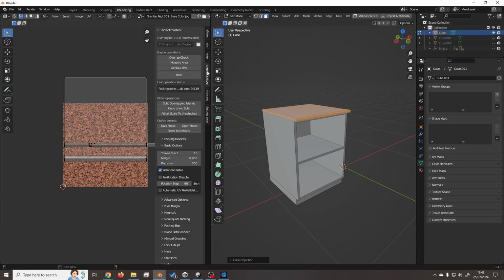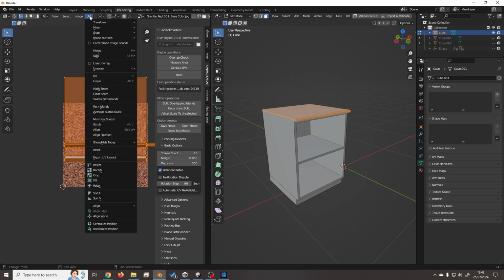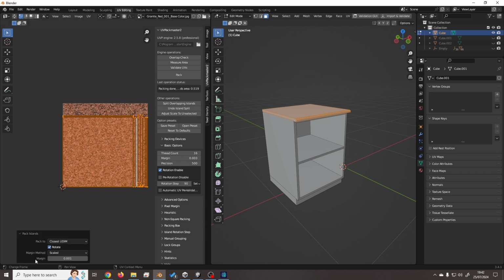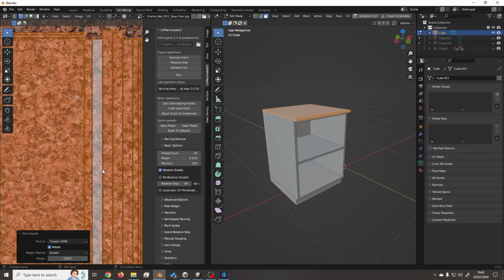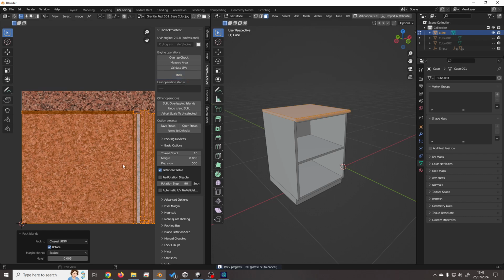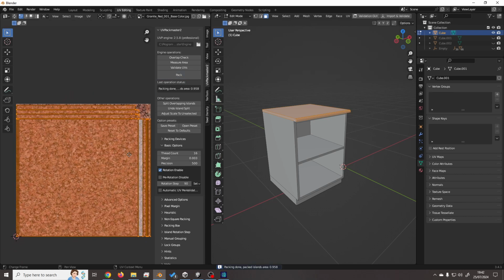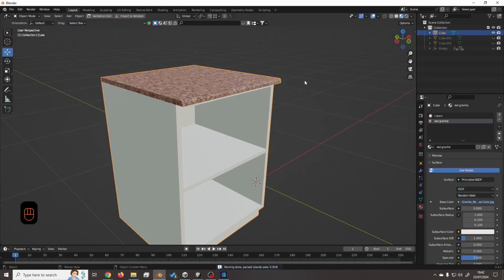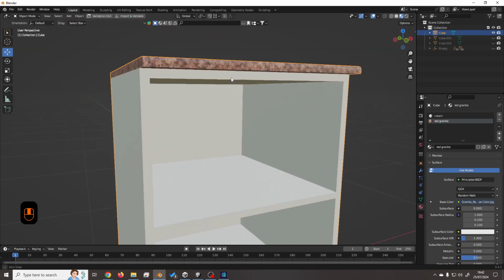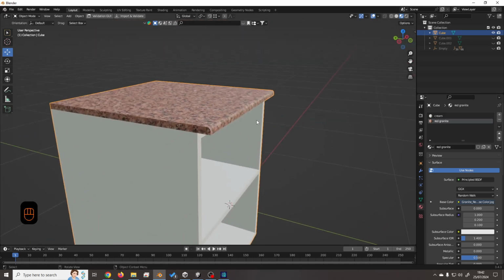And then I'll just bring up my usual UV Packmaster and pack it. What you can do if you don't have Packmaster is just UV pack islands and then give it whatever margin you want. So we'll say maybe something like that. For me, I just hit pack and UV Packmaster does it all for me. I'm quite happy with that for the granite on the top.